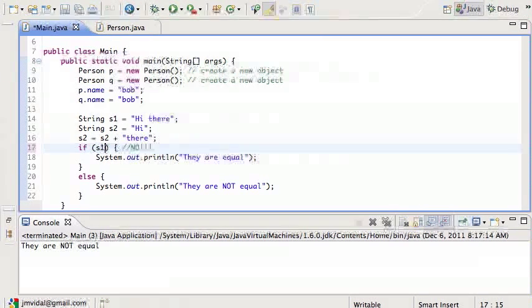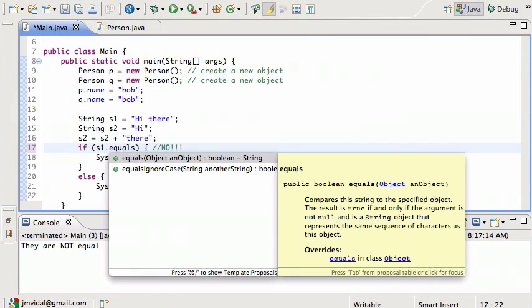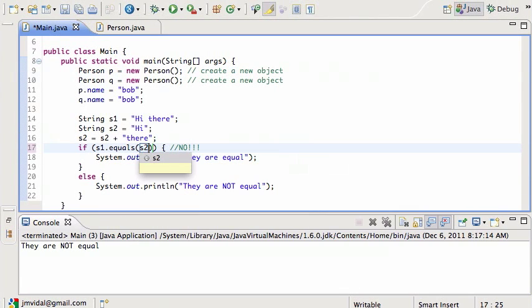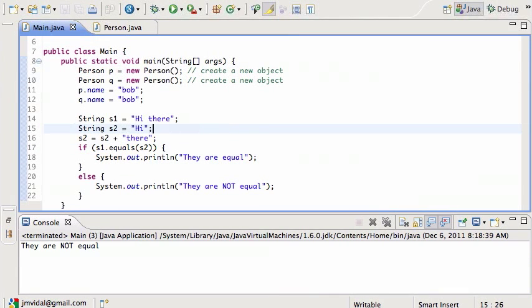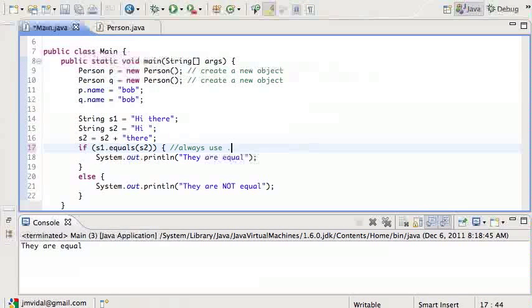So the right way, again, is equals. s1.equals(s2). So that is what you want to do. I'm gonna put a space in there, and now it should be equal. Okay. And so that is what you should always do with strings. Always use .equals with strings and objects. And that's the big takeaway. Equals.